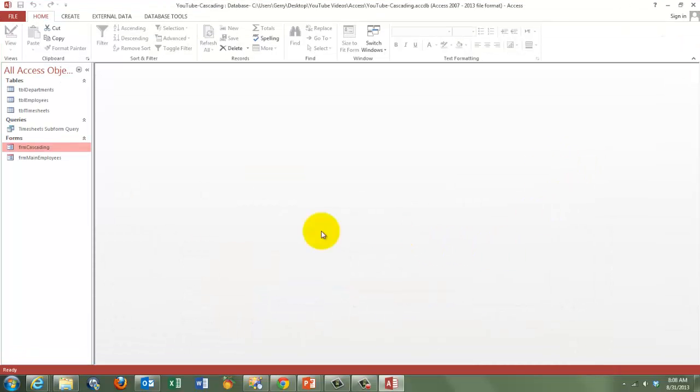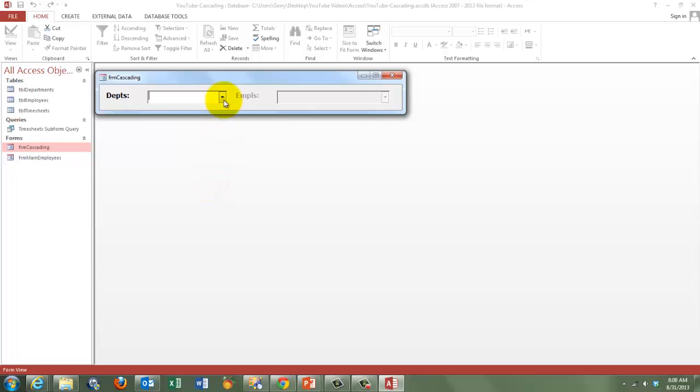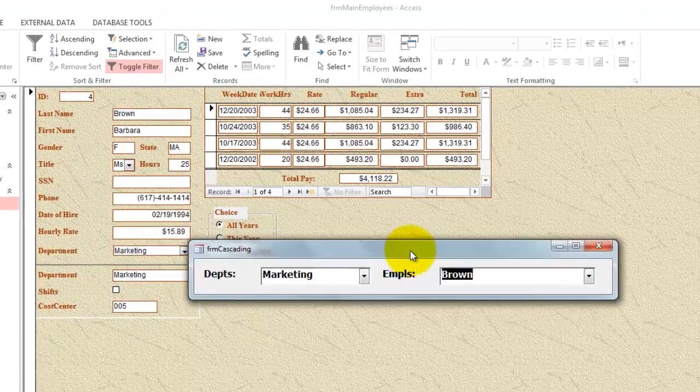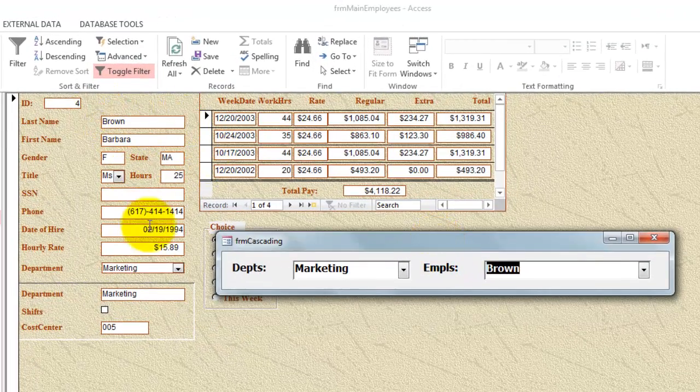Let's test the code. Here is the form Cascading. Because we loaded it, it automatically shows us all the departments. Let's say the marketing people. These are all the marketing people. Let's say we want Barbara Brown. And it will show Barbara Brown only. It is a filtered record, and of course Barbara Brown is in marketing.